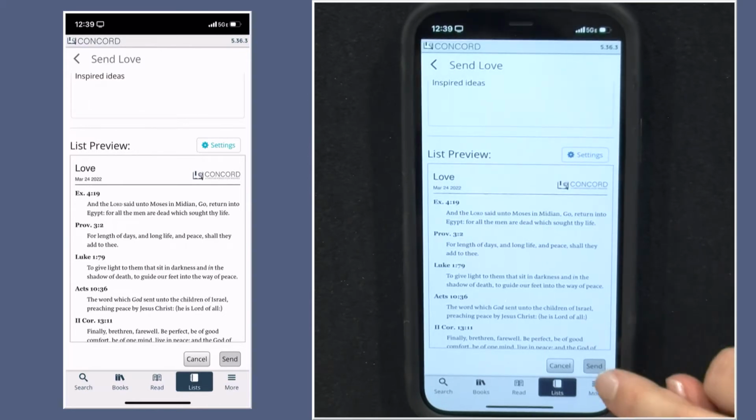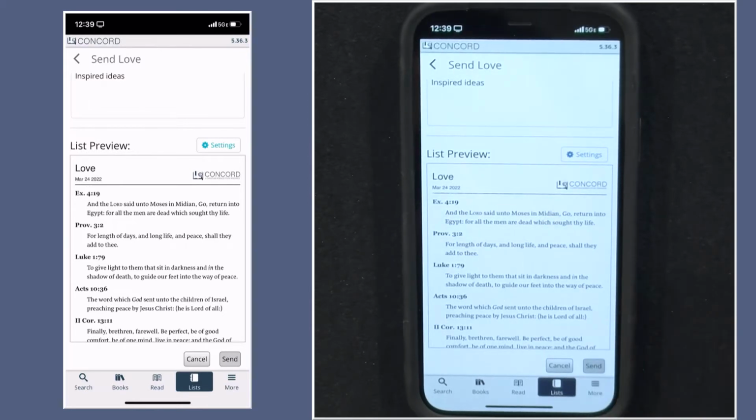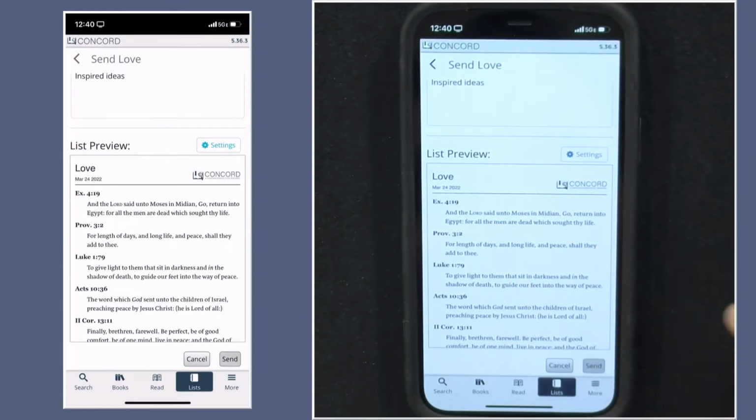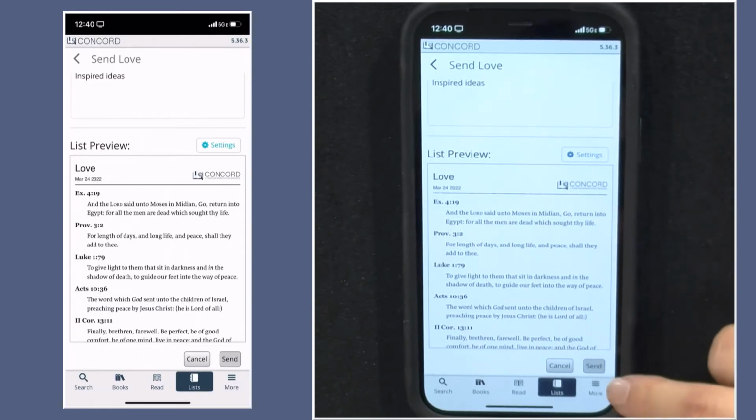Let me try tapping it one more time. I might have missed the button there. It's thinking about it. Well, the list normally will then go back into the main Concord list. So let me just tap that back here and let me try it one more time to see if I can get it to send. Nope, it's not going to do it.